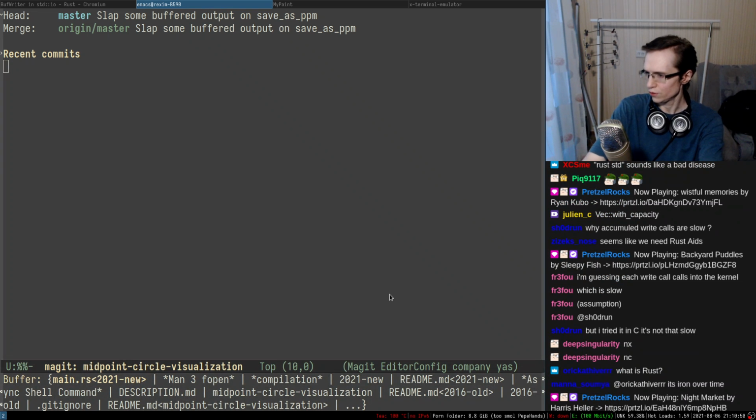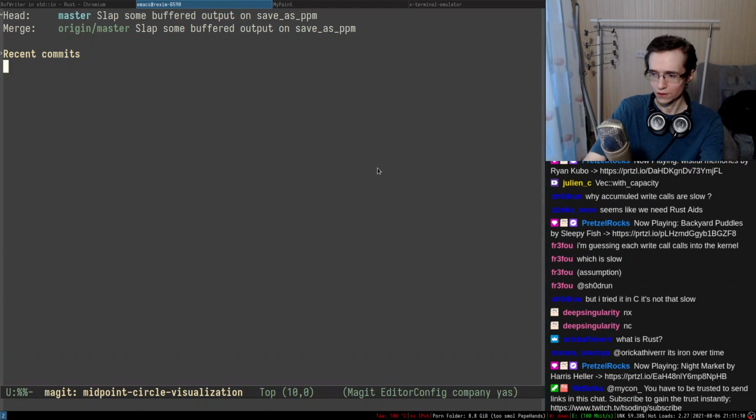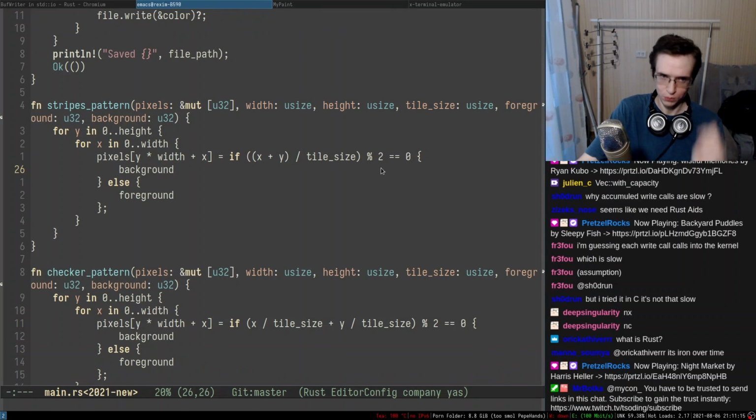Does anyone have any questions so far? What is Rust? It's a programming language in this particular context. I'm guessing each write calls into a kernel, probably. Maybe that's the reason. I don't know. I know nothing about programming, so the only thing I know is that when you buffer output, it becomes faster.